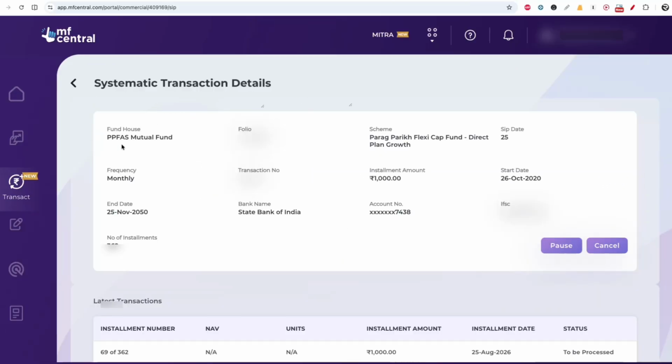Here you can see the fund house is PPFAS Mutual Fund. Here you can see the folio number. Here you can see the scheme Parag Parikh FlexiCap Fund, and SIP date is 25th. And here you can see the installment amount is 1000 rupees and remaining bank account details, and the SIP start date and the SIP end date.